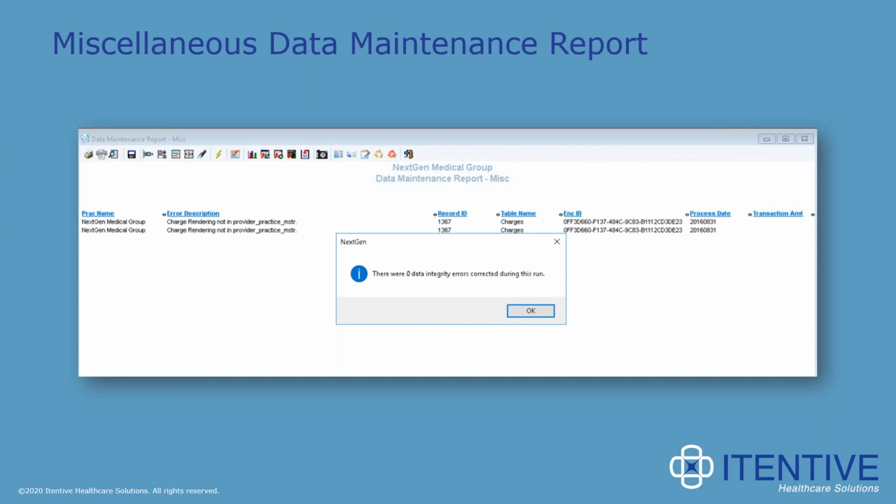So you can see here, this is an example of that miscellaneous data maintenance report. This notification is letting me know that no errors were automatically corrected during this run, but I can see, however, that there are 2 errors that need corrected manually. So again, I could export this report and send it to technical support for their assistance.